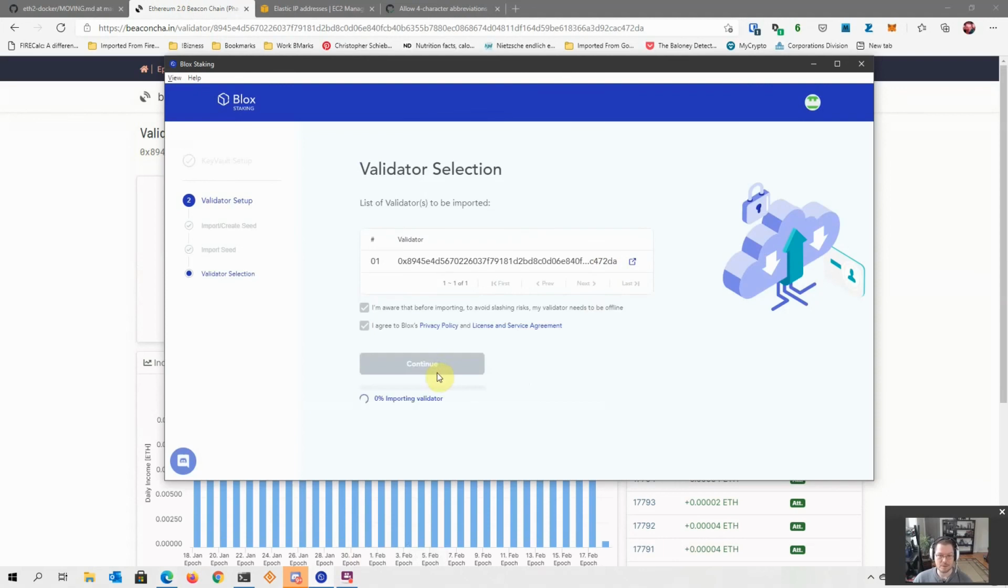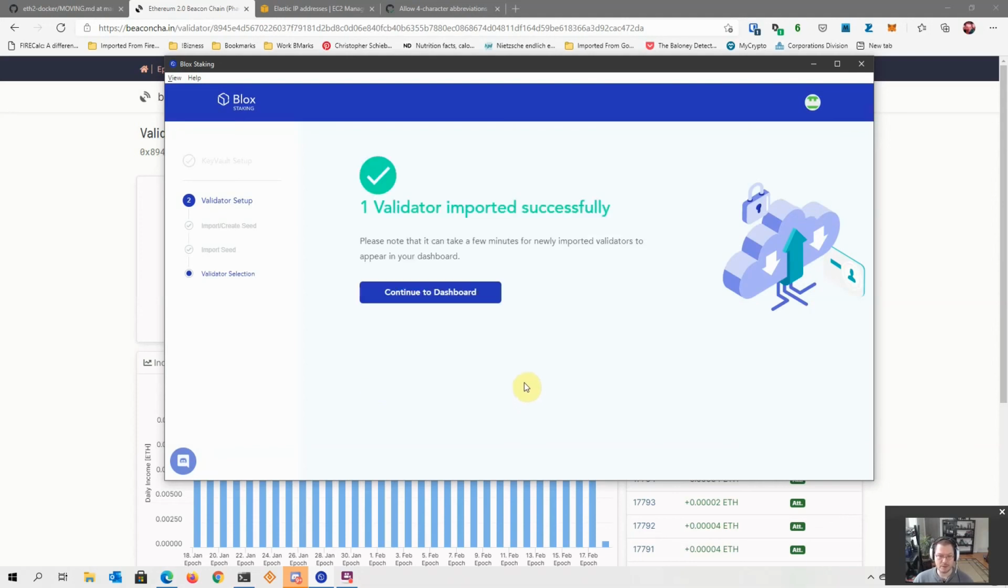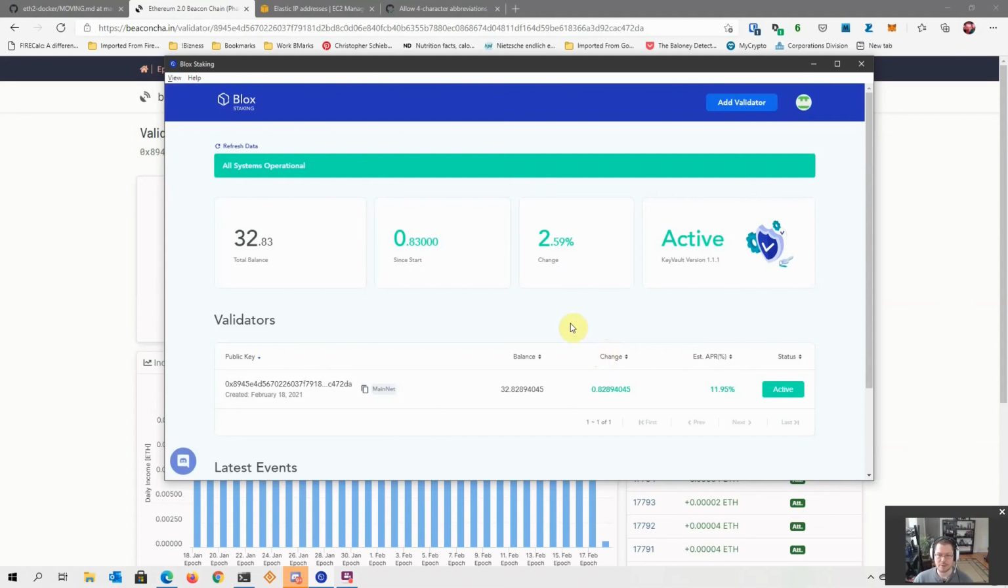Okay, continue. Okay, it's now gonna import this validator and it's gonna start signing attestations for it from an AWS instance, which then backends to the Blox Staking environment. And there we are. All systems operational. That is all there is to moving a validator from your own environment into Blox. Thank you.